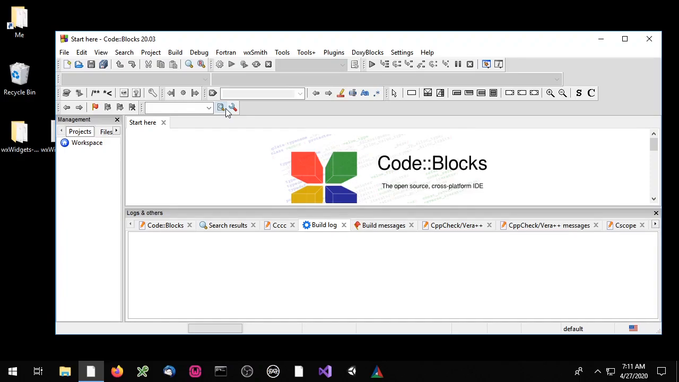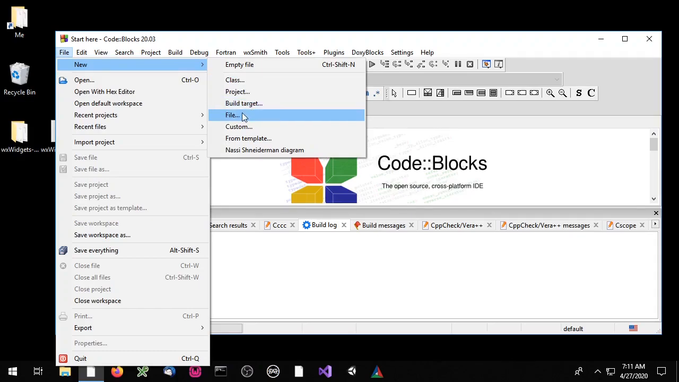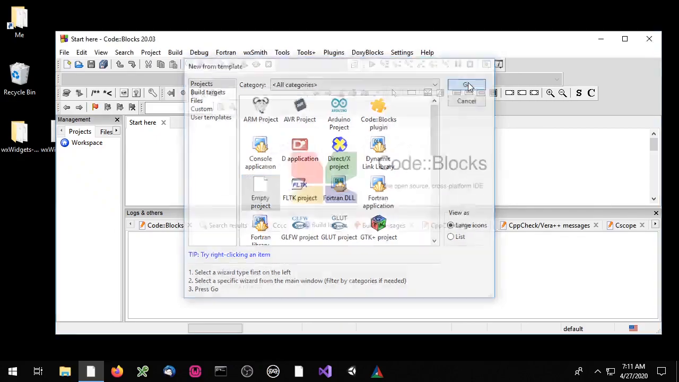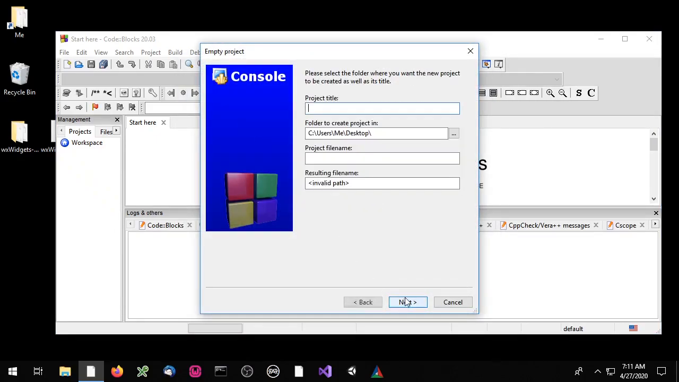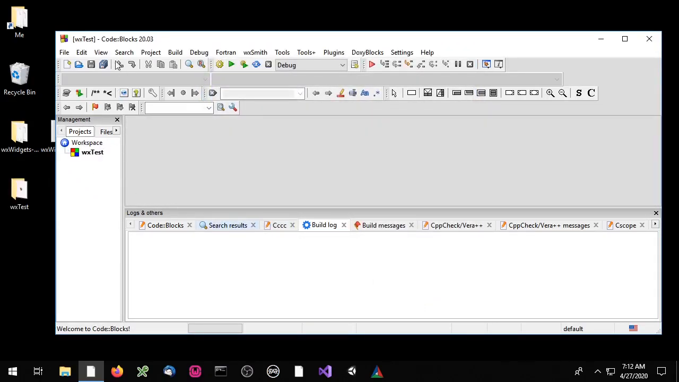We'll need to create a new empty project. And I'll just put that project on the desktop. And of course, we'll need a main.cpp file.